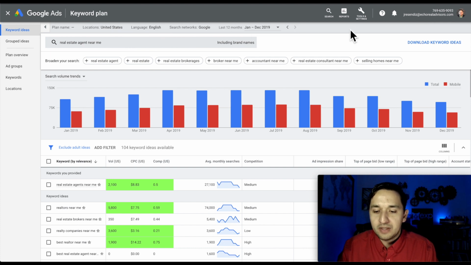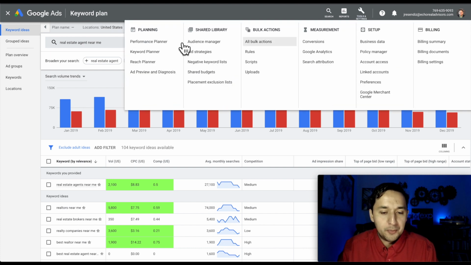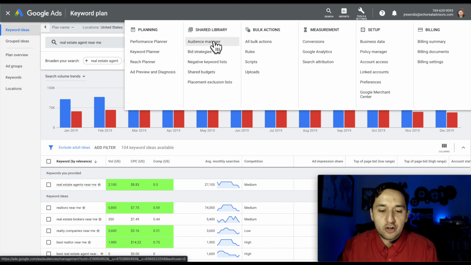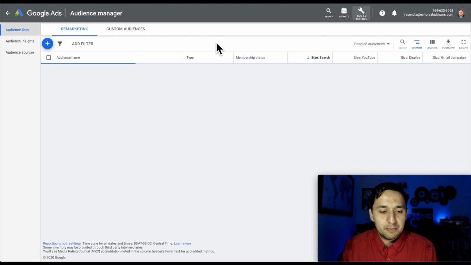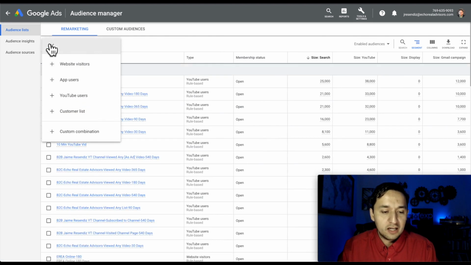And then you also have the time frame. So that's super cool to check out. Something else you want to look at is your audience manager. And in your audience manager, you're able to create something pretty cool. It's specifically on the YouTube side.